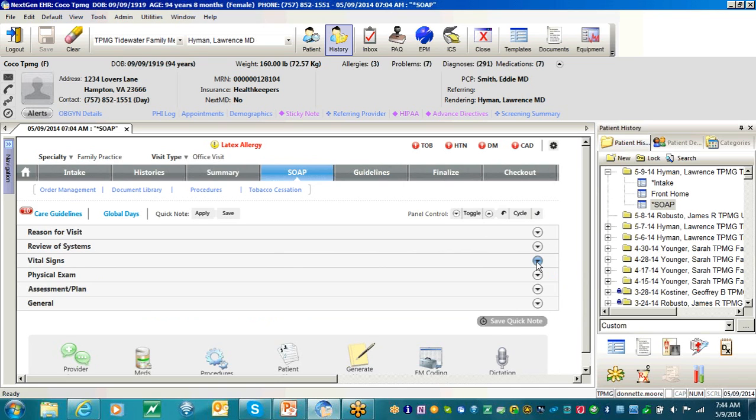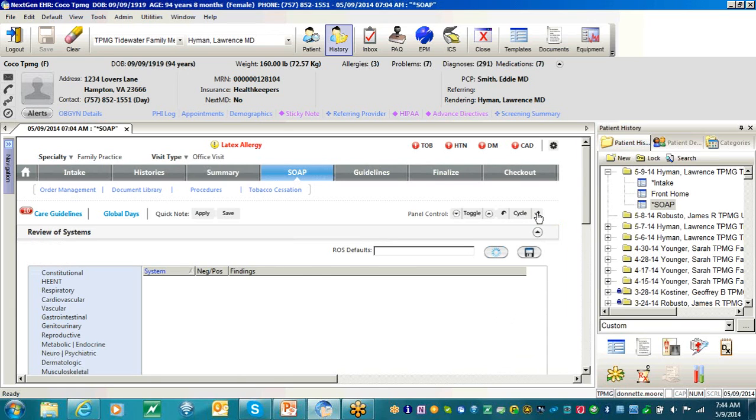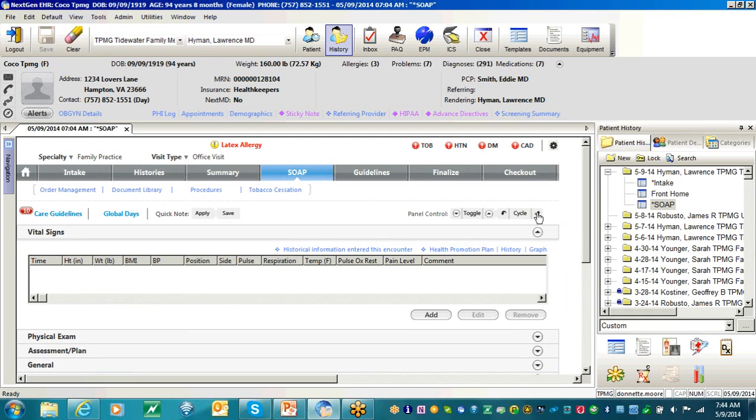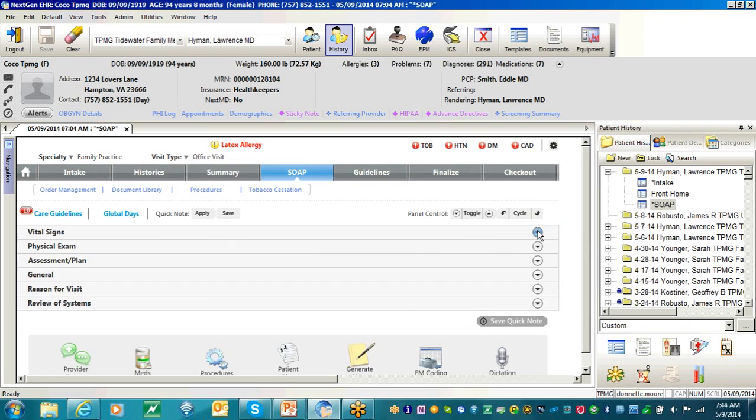You're able to use this and do it according to how you want. If you wanted your physical exam to be first or your vitals to be viewed first, you can just click the cycle up and it'll cycle up until you get to what you want to view when you first come within your screen, and that will be exactly what you'll see. So those features are great. I really, really like them.